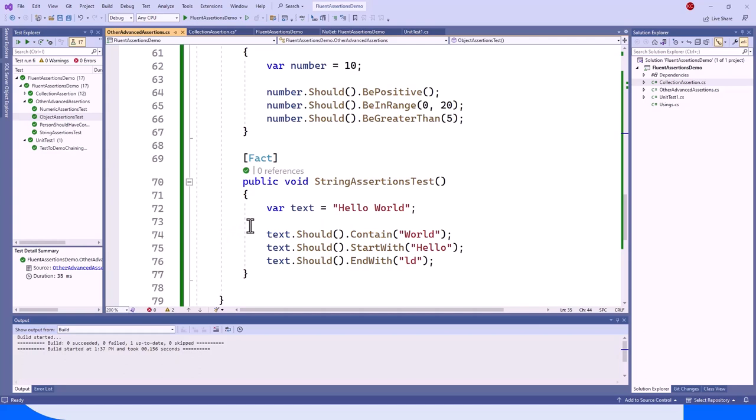And this text string should contain the word world, and text should start with hello and text should end with LD. Okay. So all of these three conditions are met. So this test is also passing.